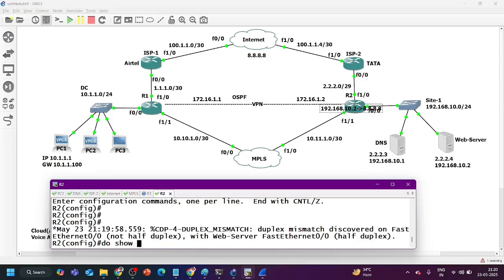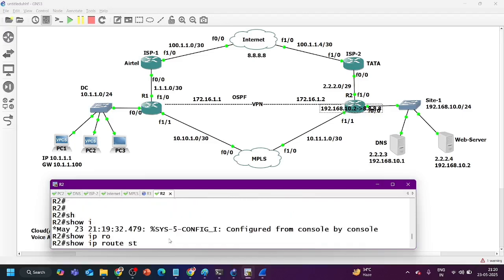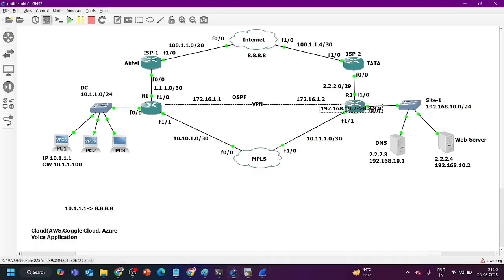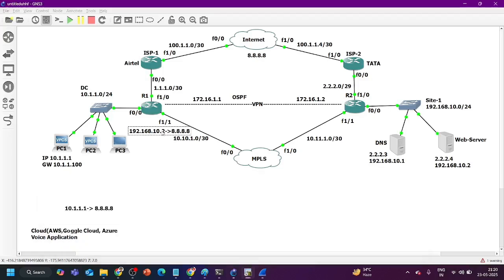Do show IP route static. Here is the default route towards the MPLS cloud. Right? So router 2 is going to forward traffic to the MPLS cloud. The MPLS cloud will forward traffic to router number 1, and router number 1 is again going to compare the destination with the routing table. Do show IP route static, and here you can see we have a default route towards internet. So router 1 will forward the traffic towards internet.